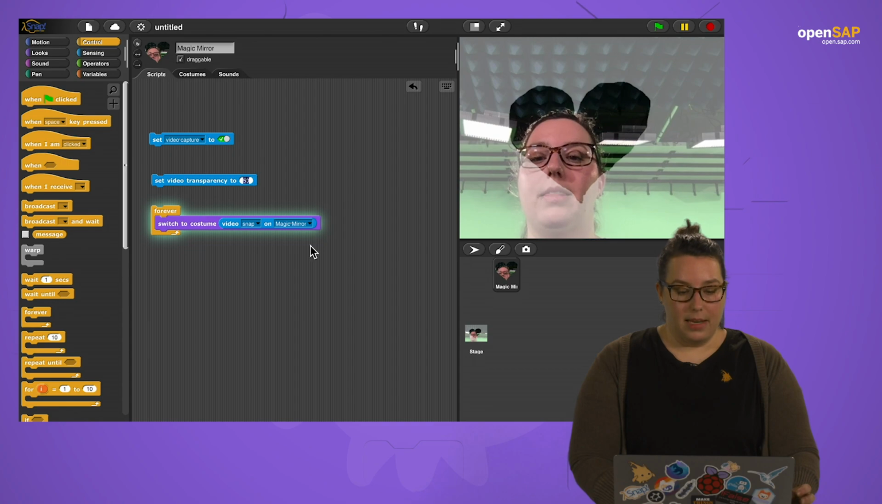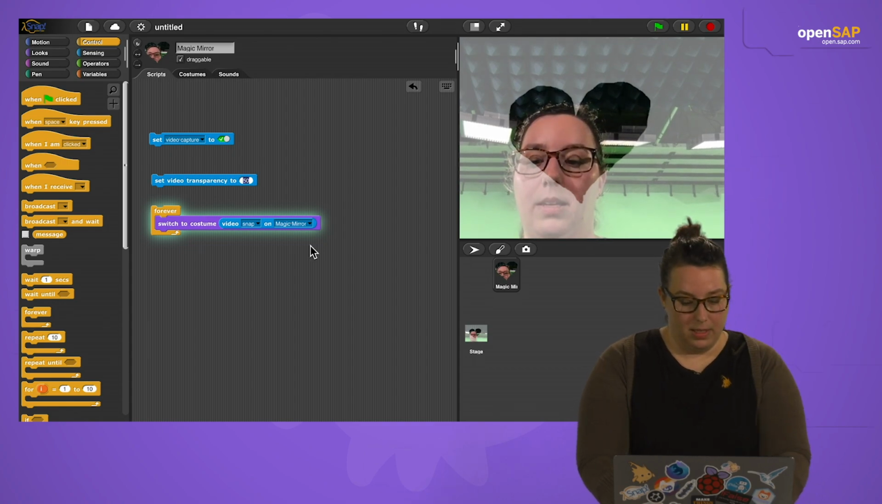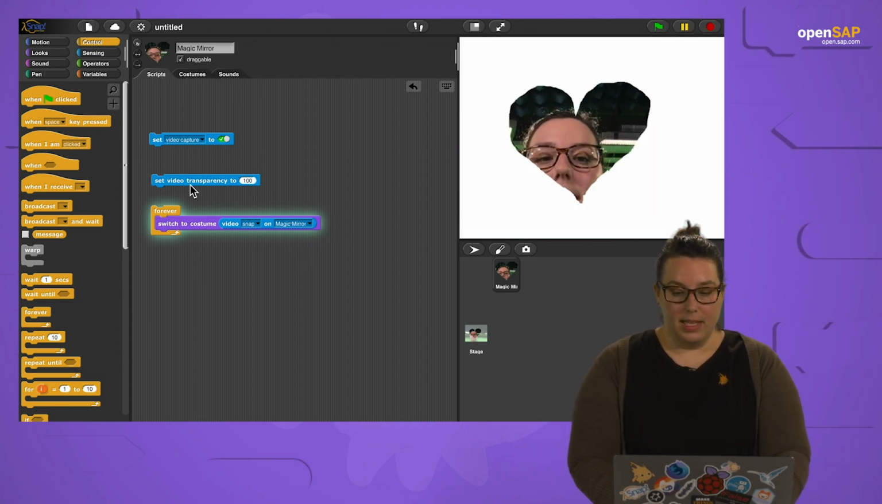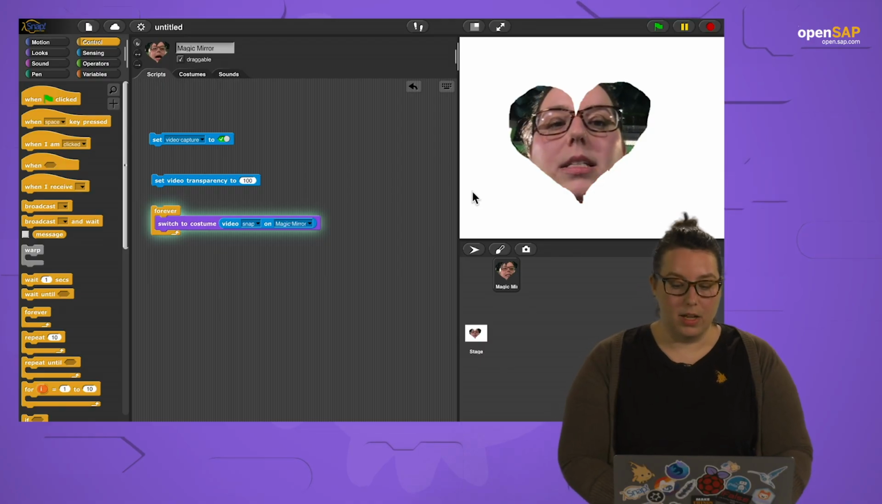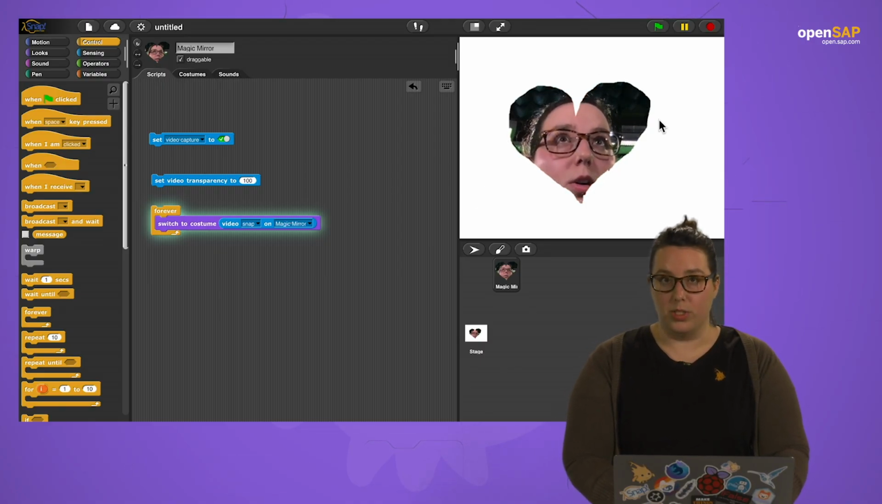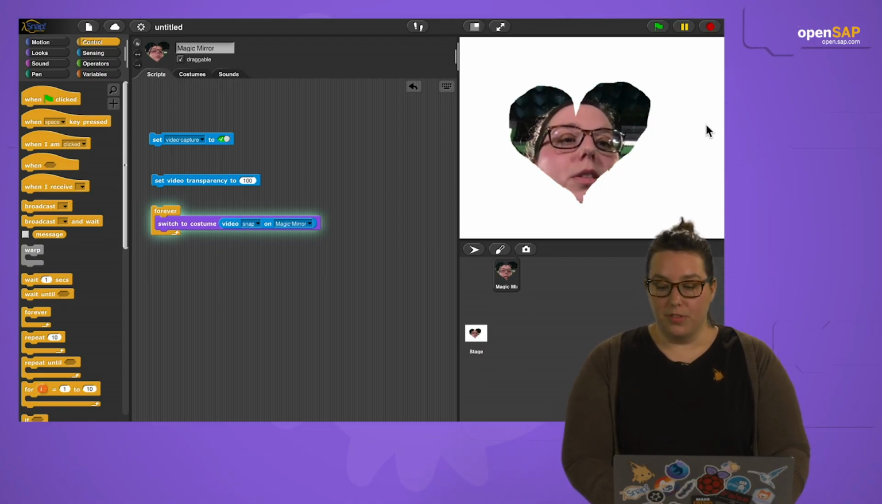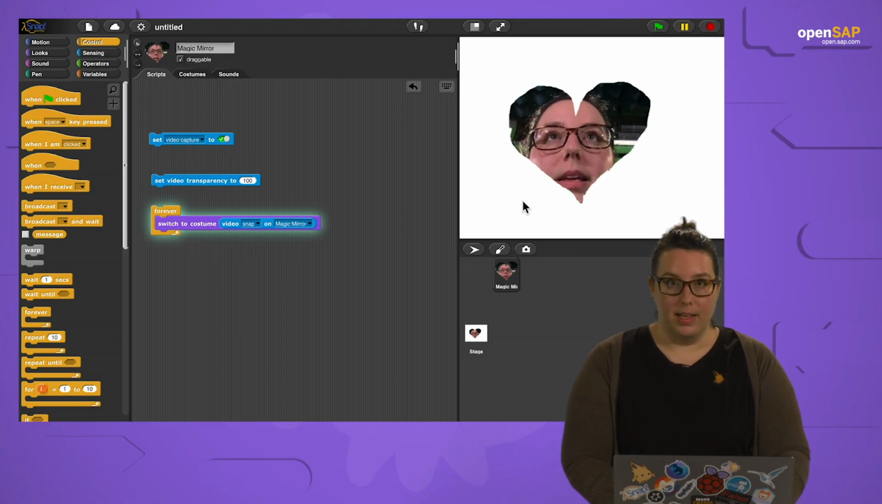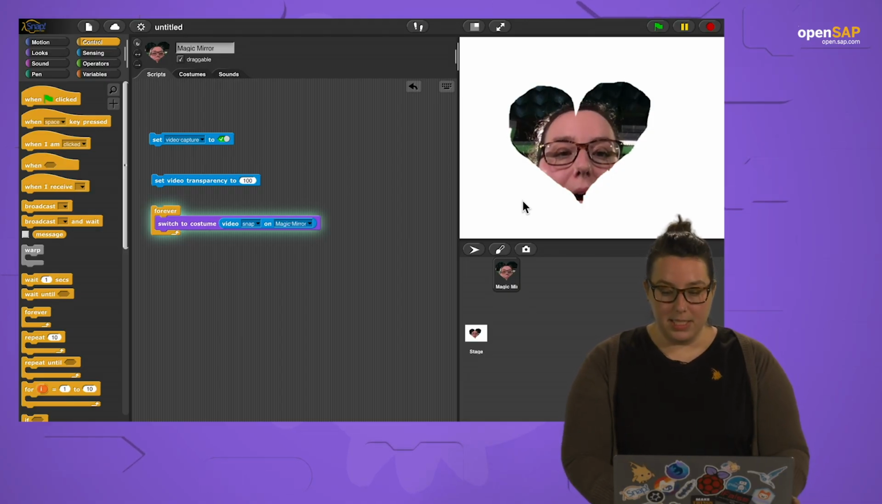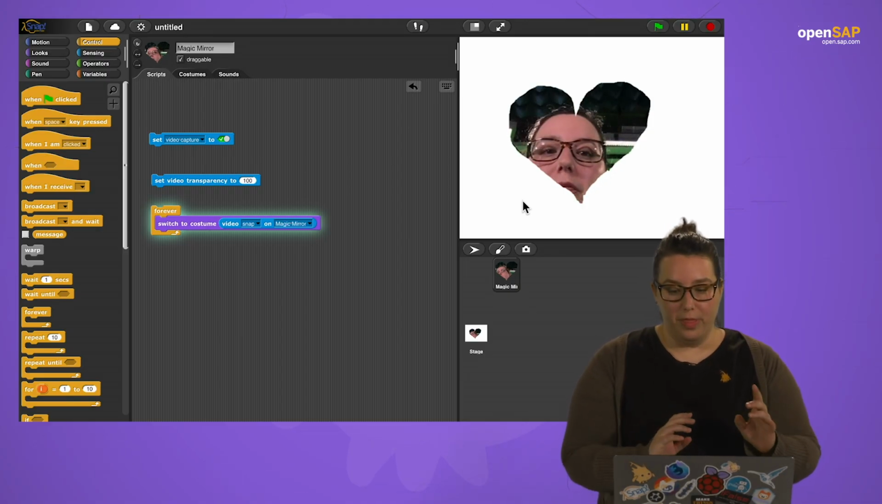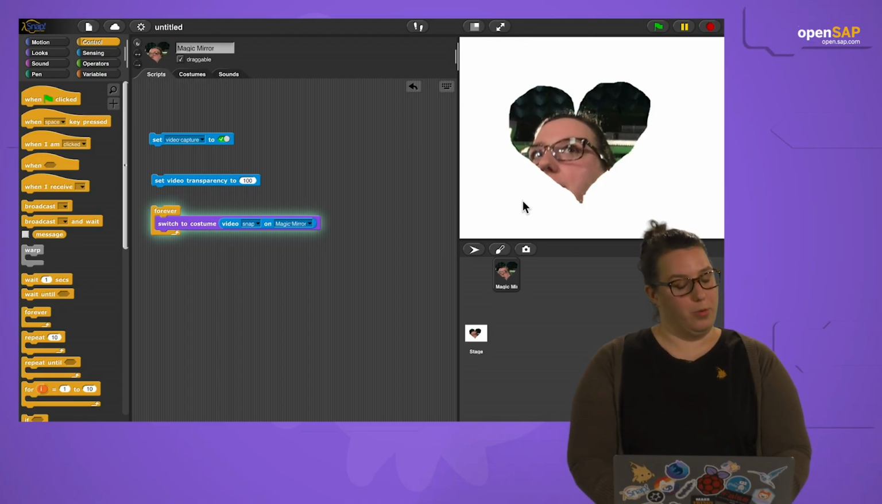I can also set that, for example, to 100. And then I only get the part of the video that is in the costume of my sprite, and the rest of the video is transparent. That's already pretty awesome, but it's not the maximum amount of magic that we can do here.